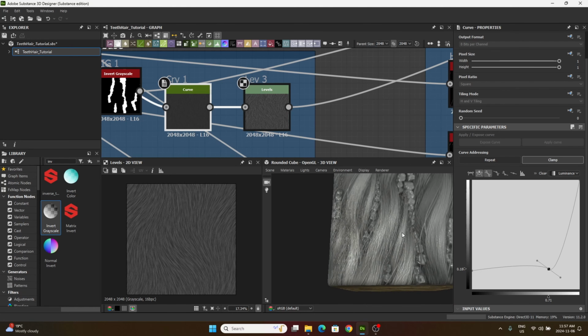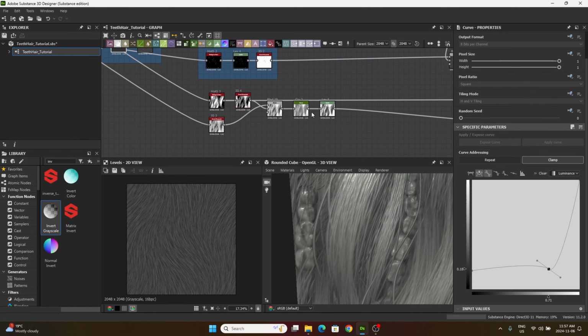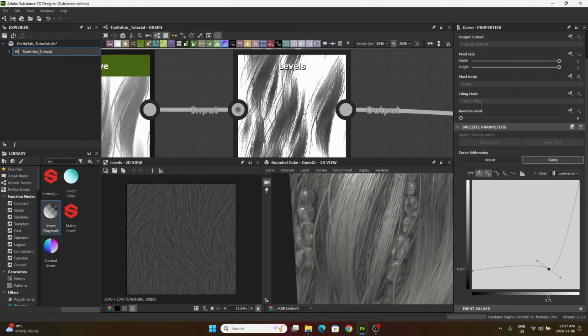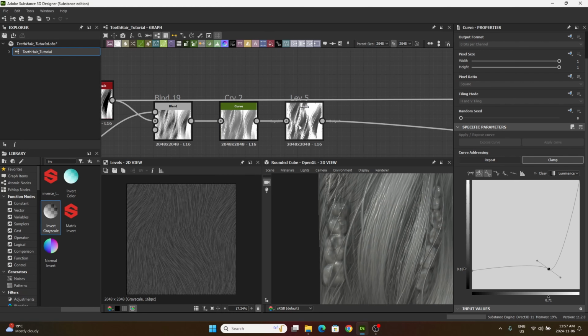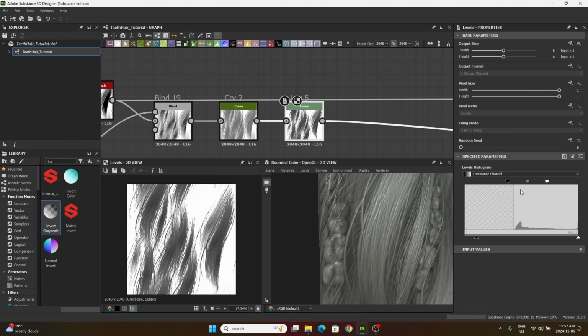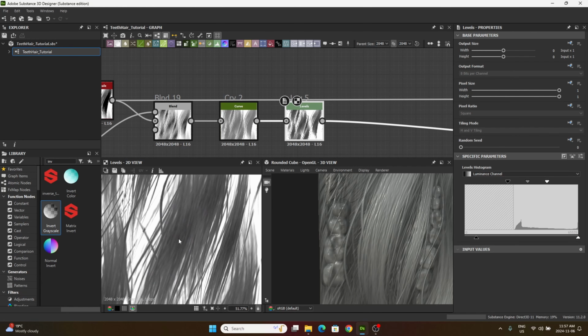A bit better. And then I also want to adjust these levels, because it doesn't need to be shinier in the middle there.